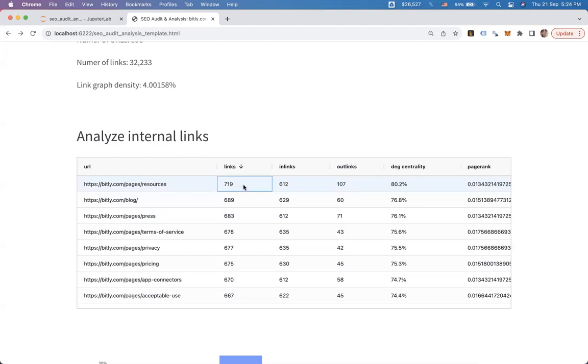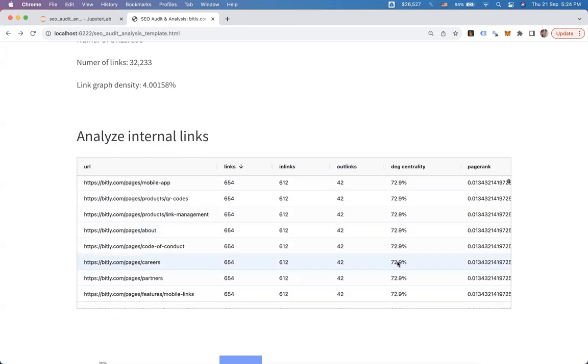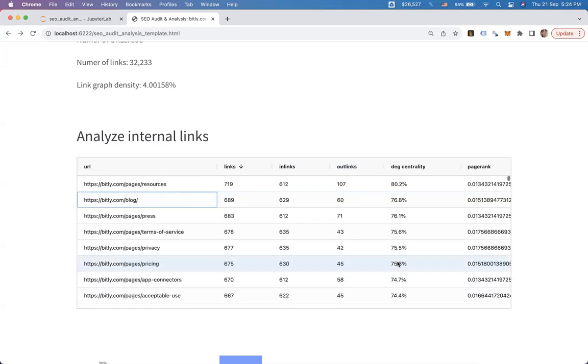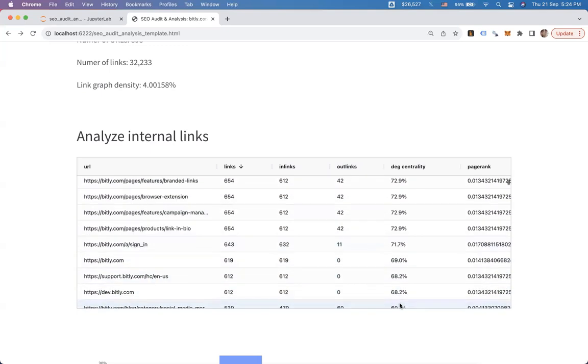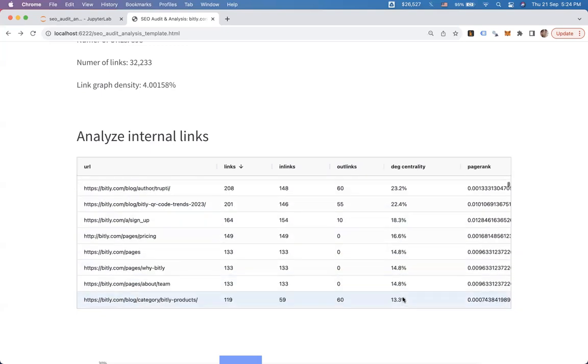Okay, and the degree centrality is the number of links divided by all the URLs that we have. So this is a very central page. You can see as a percentage how they're distributed. So you can see there's a bunch of pages that are linked to pretty much everything, 60, 50, and then there's a drop off to 14% pretty much immediately here.